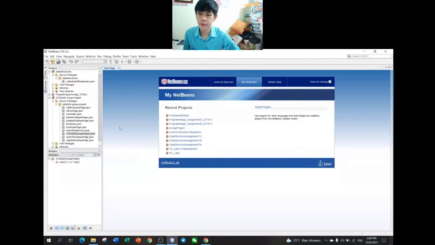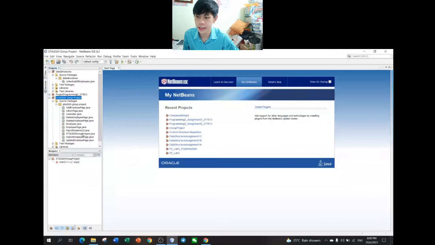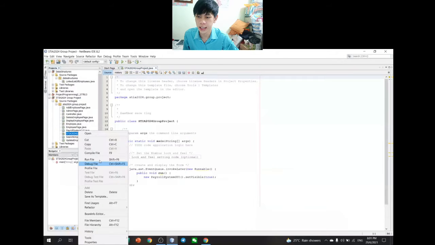Next, I will continue with the program execution of our GUI. Okay, this is our project, GUI project. So now I run the file. I can either run the project here or I can run the file here, this class, because this is our main class. So I try to run it here, run file.